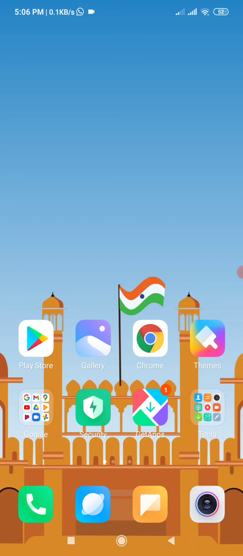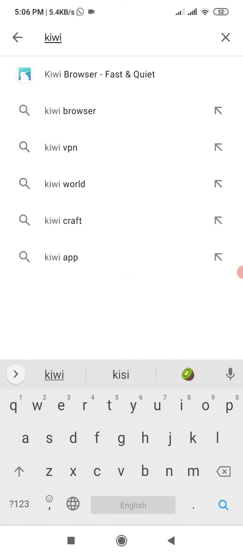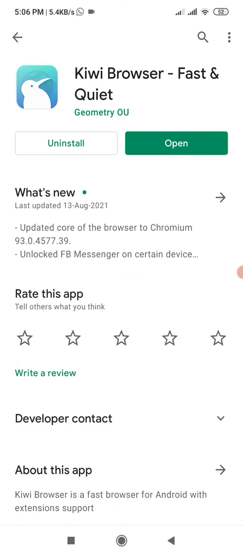Today we will see how to take attendance of Google Meet on our mobile phones. For that, we have to go to the Play Store and search for the Kiwi browser. We have to download and install it. I have already installed it. So the first step is to download this Kiwi browser.